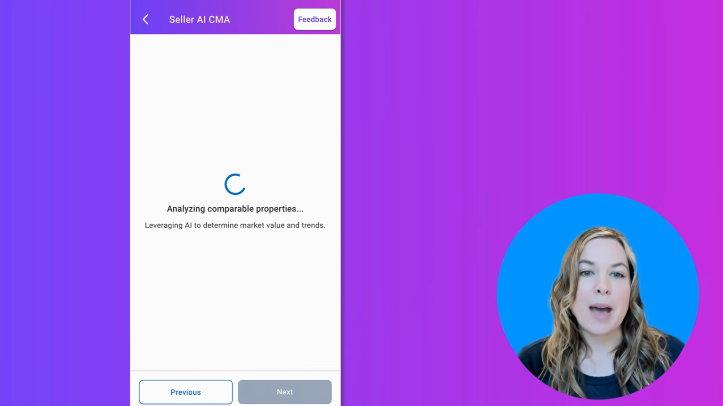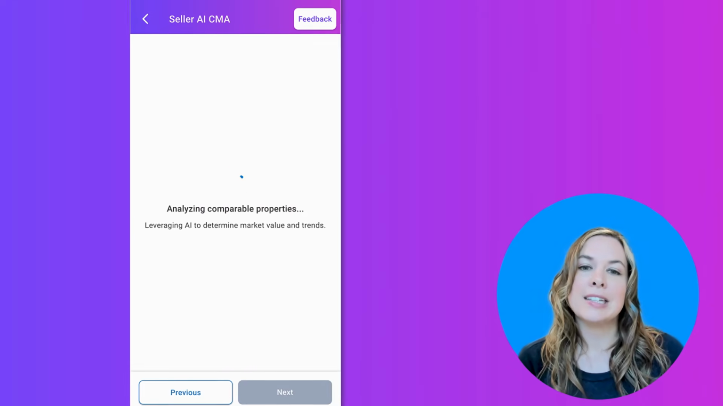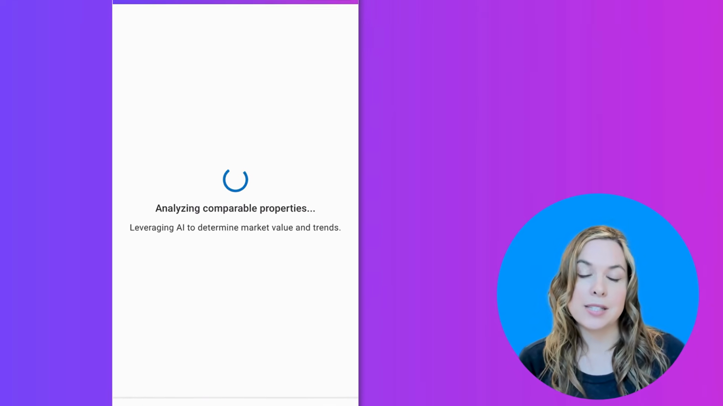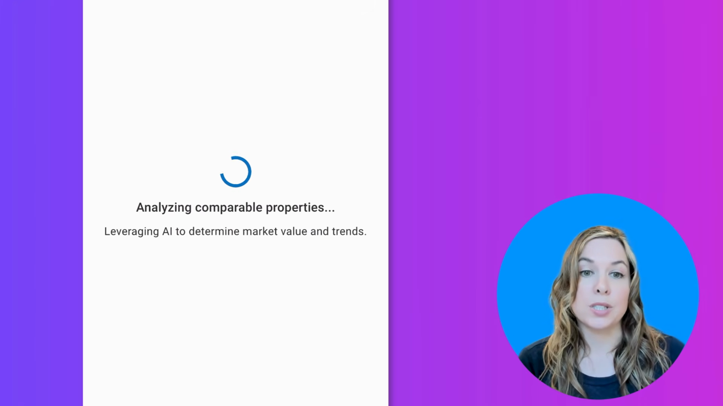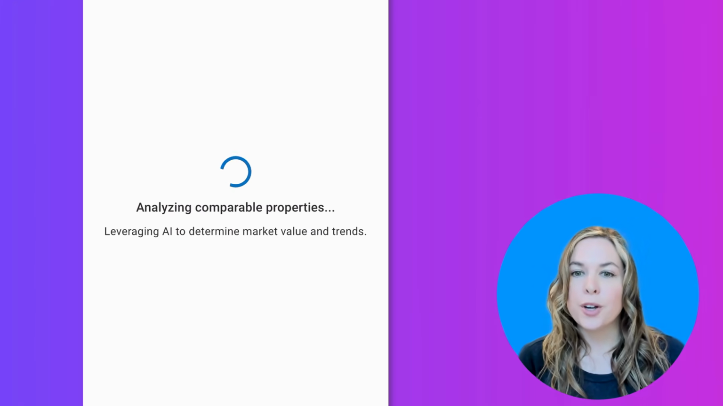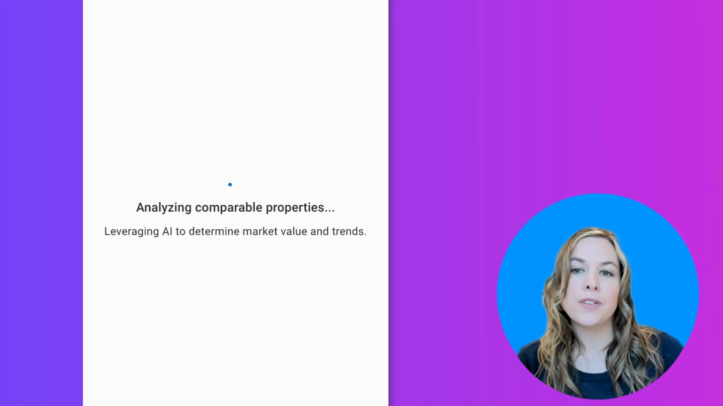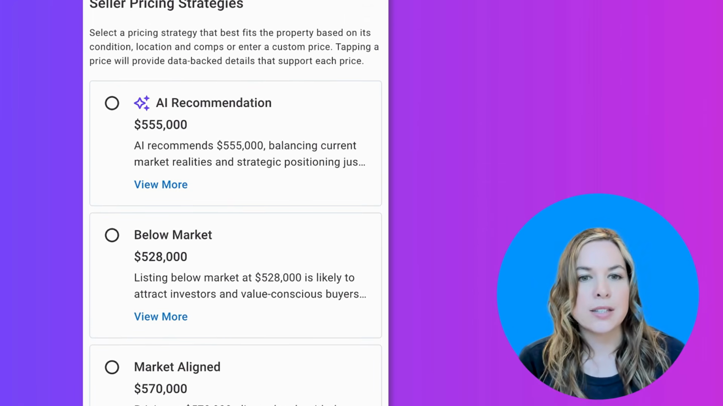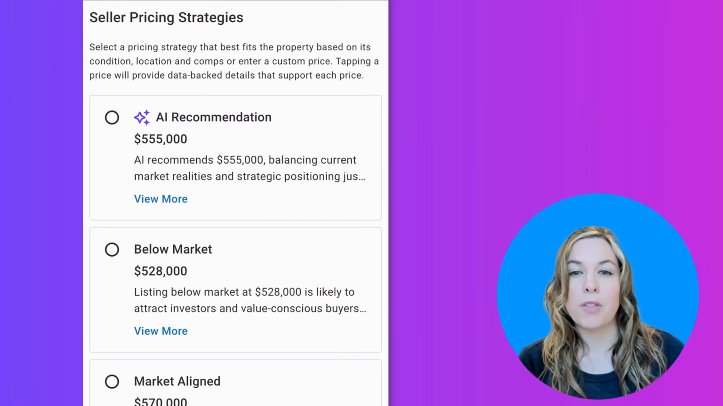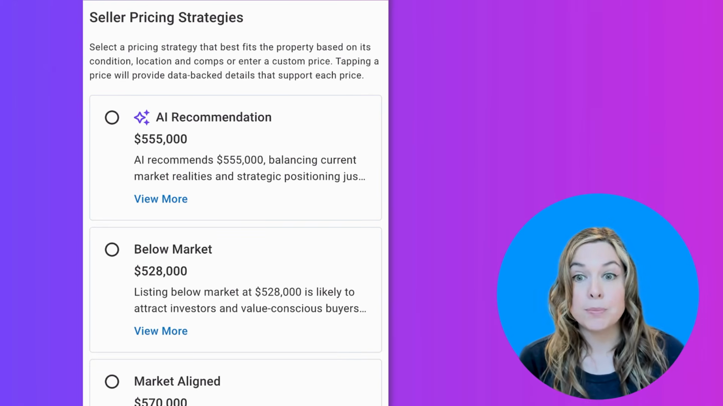Now AI gets back to work behind the scenes. It analyzes those comparable properties and calculates key market indicators like the average sold to list price, how that number is changing month over month, the current months of inventory, and whether inventory is trending up or down. By looking at these trends together, it helps determine whether market conditions are heating up, cooling down, or staying steady.